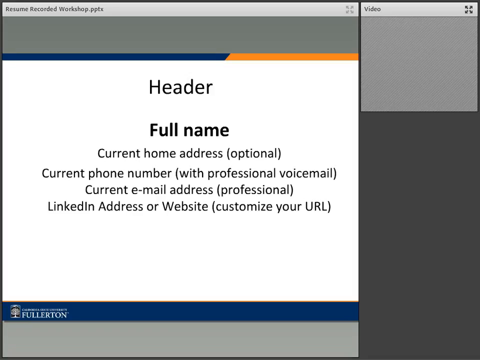You also want to include your current home address, which is optional, and also current contact information with your phone number and email address. In regards to your phone number, you want to make sure that you have a professional voicemail set up. And you also want to make sure that your email address is also professional in nature. Some tips for that is to avoid long number sequences, personal hobbies or sports teams included in your email address, or any inappropriate content. Lastly, your header can also include your LinkedIn address or website with a customized URL.